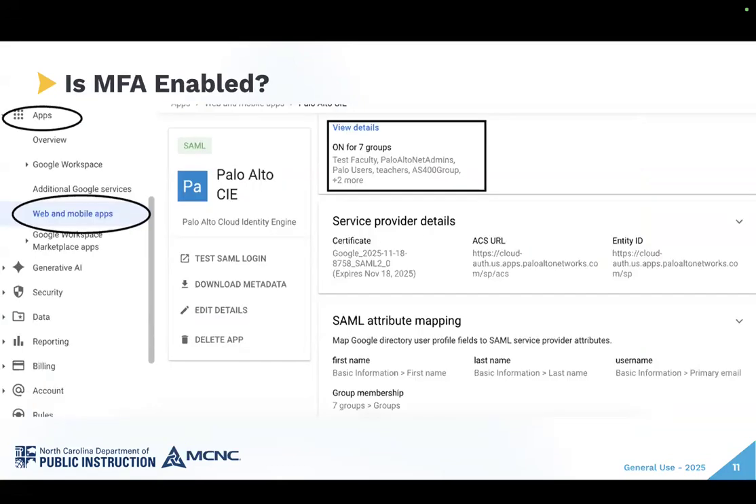I know some folks on the call already have Google set up or 365 set up. I'm going to speak to how to tell if you have two-factor enforced in your Google. If you go into your Google and look at apps and web and mobile apps, when I work with folks to set this up, you will have an app in there. It might be called Palo Alto CIE. That's what ours is called. Yours might be called Firewall. It might be called Palo, but you will see where in the ACS URL, it says something about Palo Alto Networks.com. So that's the one you're looking for.